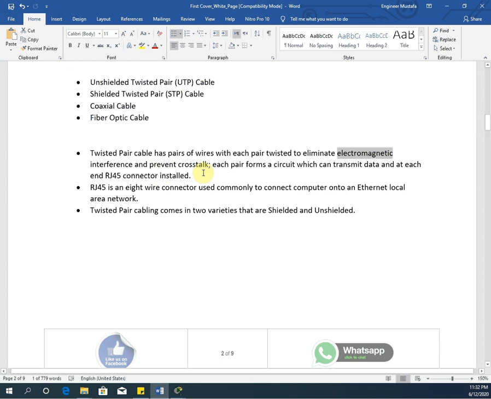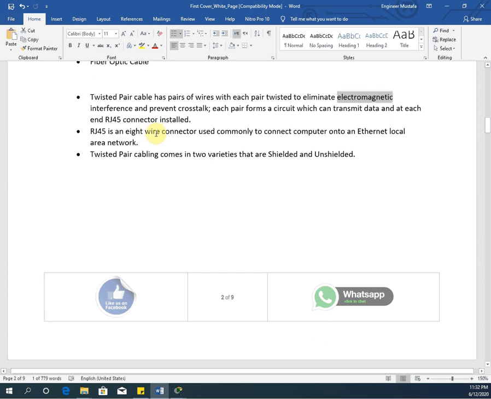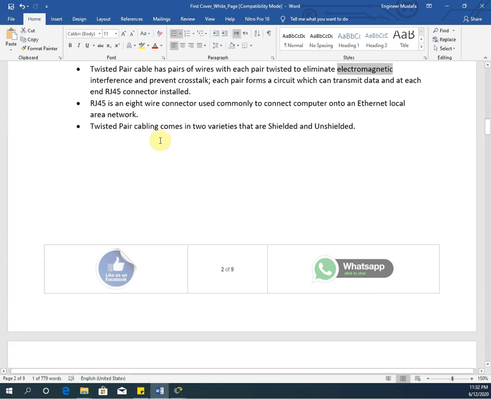At both ends we will have the RJ45 connector, so we can connect one end to the router and the other end to the switch, or like this, depending upon the configuration of our design. And in this, each pair is transmitting and receiving, we can say. An RJ45 is an 8-wire connector which is commonly used for connecting the computer to the Ethernet local area network.